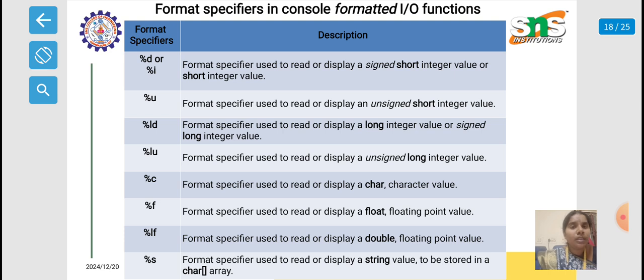The format specifiers for console are: percent d or percent i for short signed, percent u for short unsigned, percent ld for long signed, percent lu for unsigned long, percent x for unsigned hexadecimal, and percent o for unsigned octal. Then for real values, float is percent f and double is percent lf.